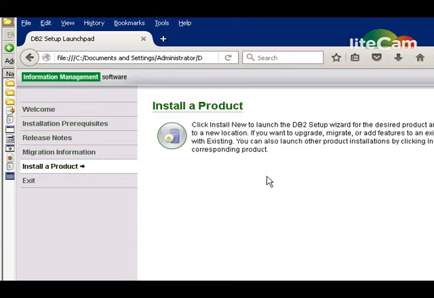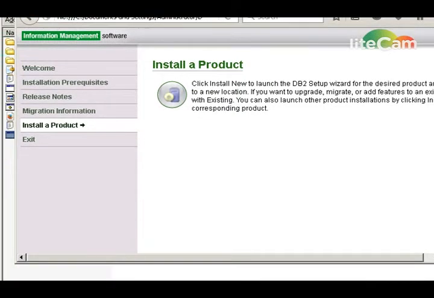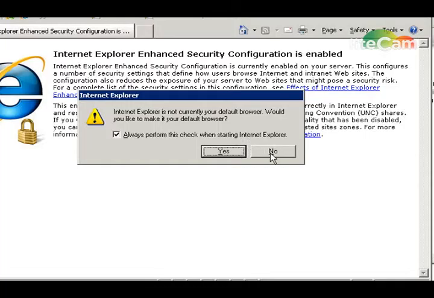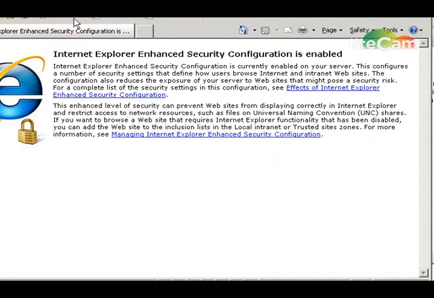I'm going to go back. It's an IBM DB2 product. Still, I'm going to try what is available to me and go ahead and use Internet Explorer. I'm not going to make it my default quite yet, but we'll see how this goes.